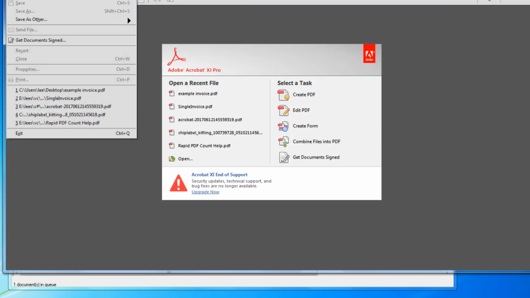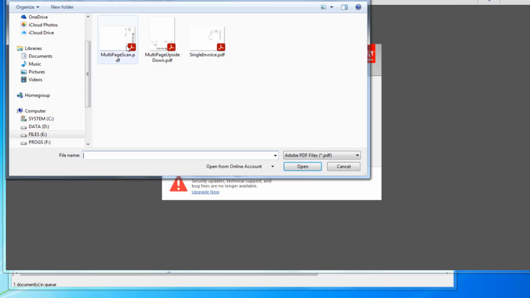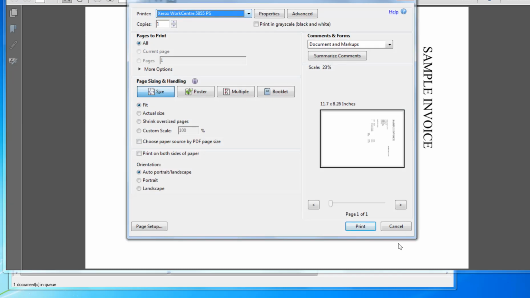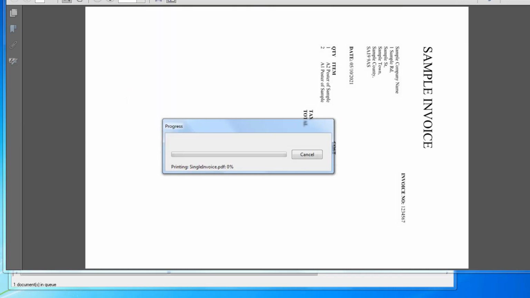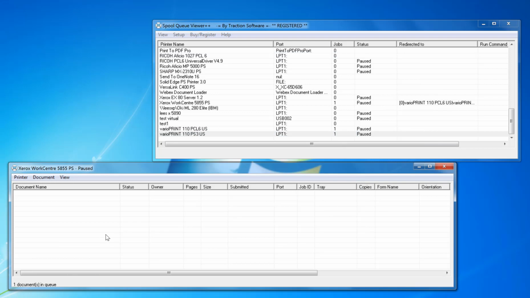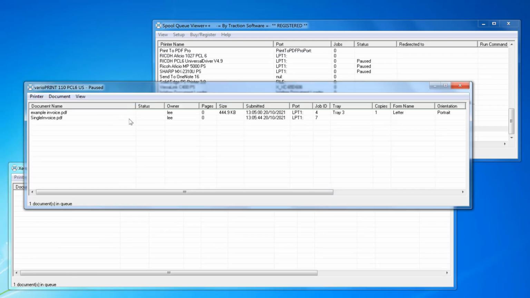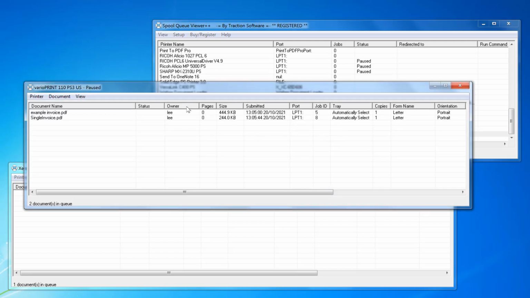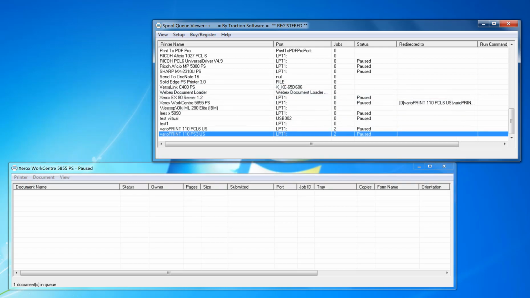So I can open a print. Single invoice. I'm gonna print it to Xerox Work Center, so you can see it went through and it's now in the queue there. So I print out on that printer and it's same for this printer. That's it. Give it a try.